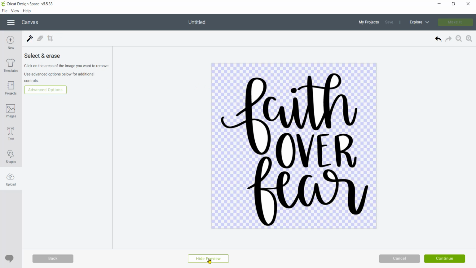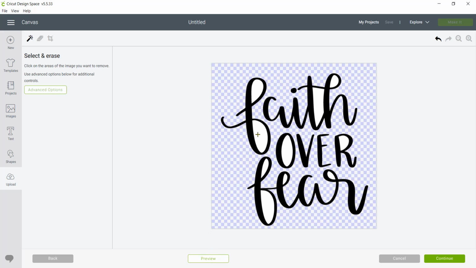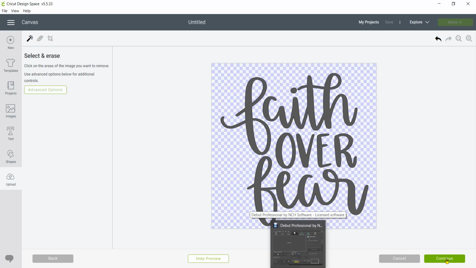So if we hit preview and we were to save this as is, that's how it's going to cut, and that's not what we want. So we're going to continue with the select and erase tool, and we're going to remove all the white. Click preview again just to make sure everything's nice and tight, which it is. This looks really good. So in this case, we're just going to hit continue.